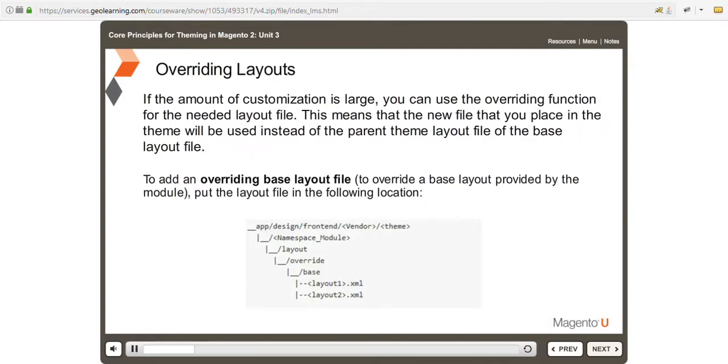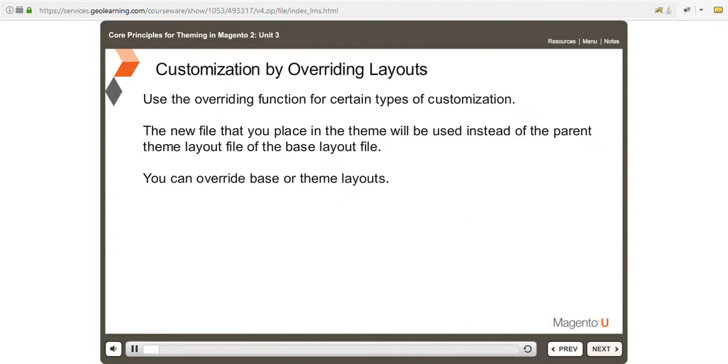If the amount of customization is large, you can use the overriding function for the needed layout file. This means that the new file you place in the theme will be used instead of the parent theme layout file or the base layout file. Although overriding layouts is not recommended, it is still possible and it might be a solution for certain customization tasks. Use the overriding function for certain types of customization. You can override base or theme layouts.